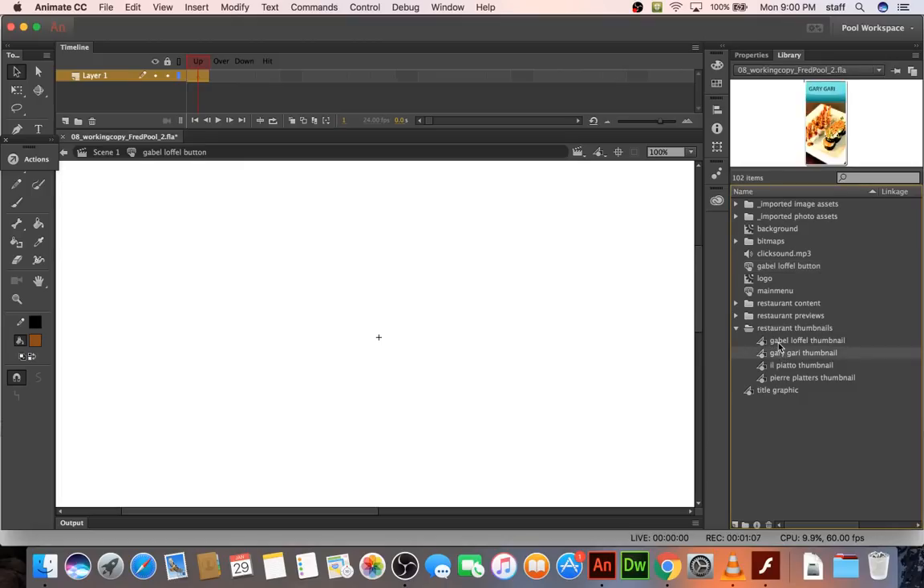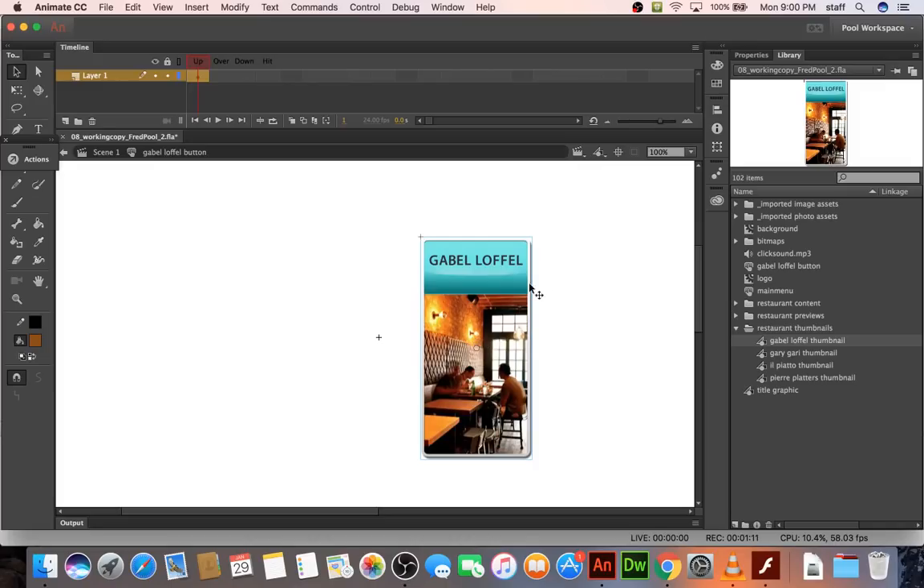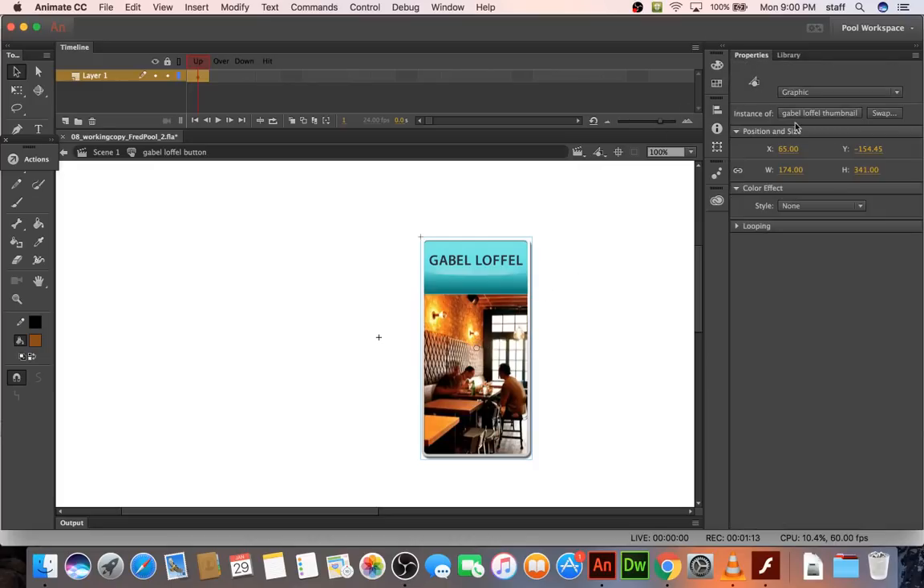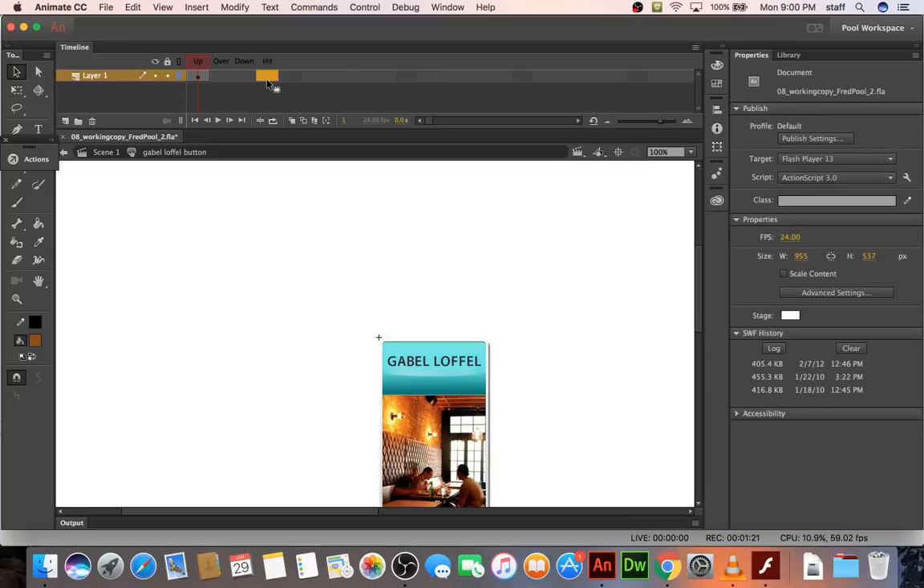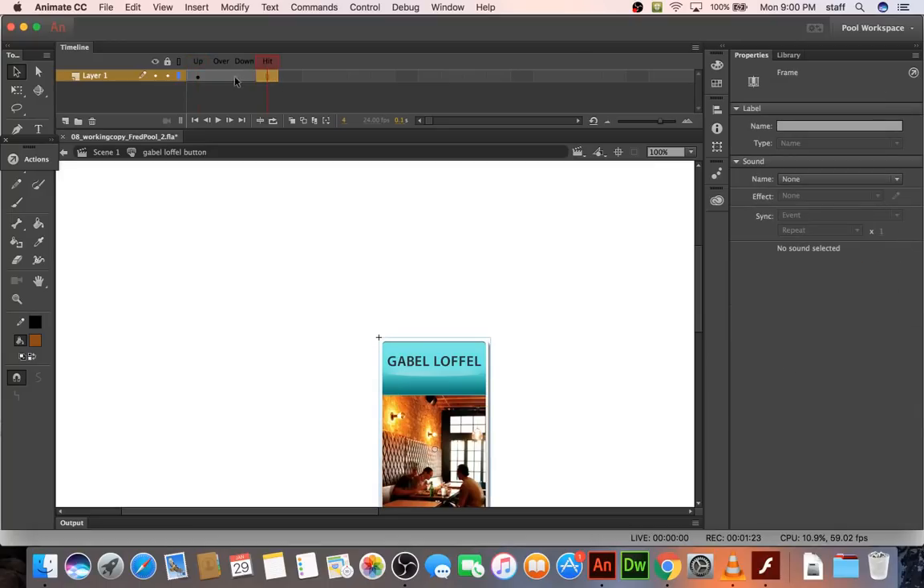First thing they want is the Gable Lawful thumbnail. So we drag it in there, and they're going to want it to be 0, 0, and I believe they want us to hit F5. If you don't hit F5, then essentially there'd be no hit state.